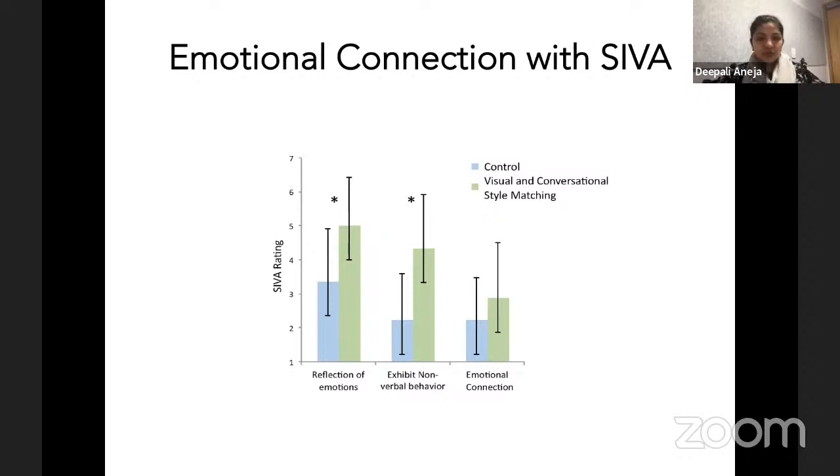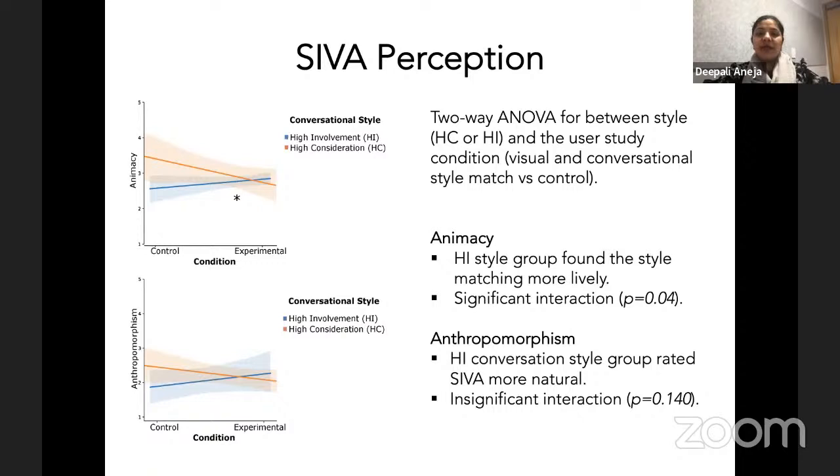Here, another result for evaluating the agent's impressions: we found a significant interaction for perception of animacy. The highly involved conversational style group found the expressive style matching agent to be more lively and natural, whereas the highly considerate conversational style participants paid more attention to the verbal communication and perceived the control condition to be more natural.